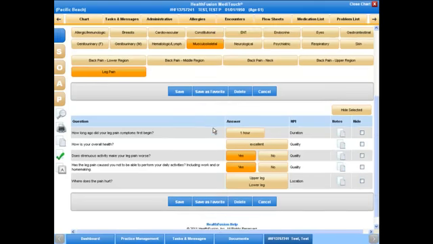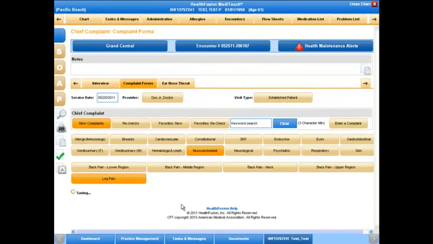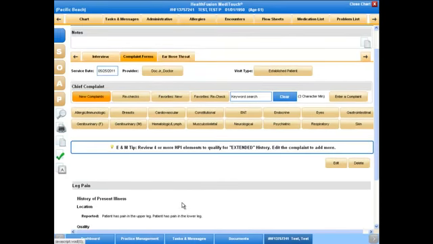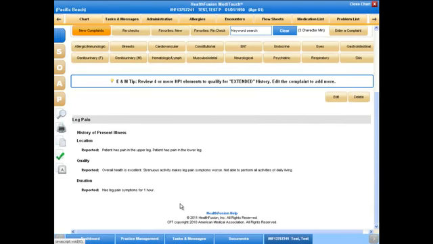Once completed, click Save, and this will show you the outline for what you've done. As you can see, the he/she reports are what gets printed out on the complaint forms.